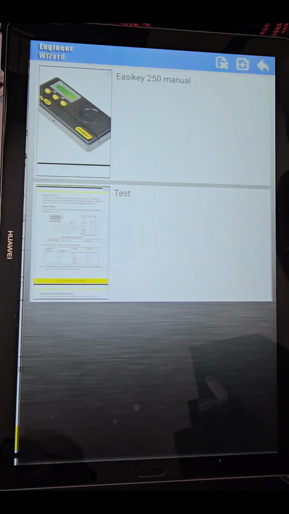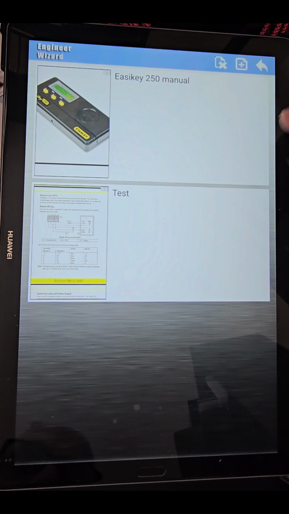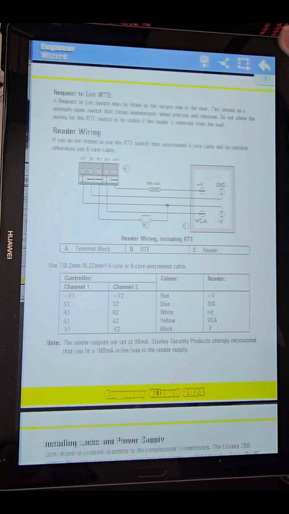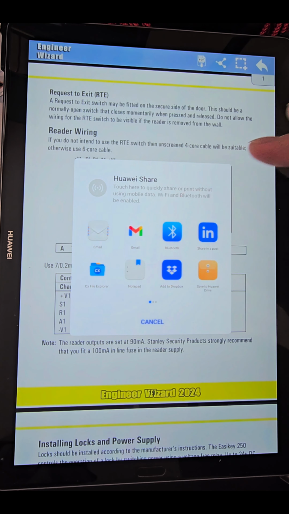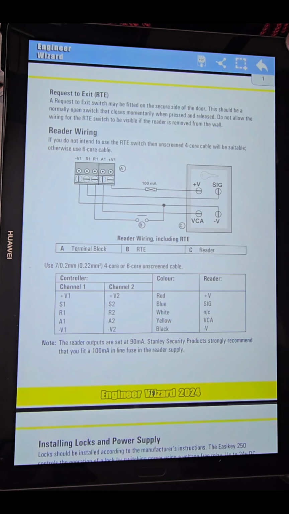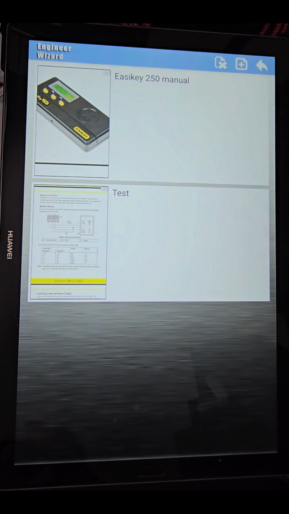So if I had a 500-page manual, I can simply extract that one page, and if I wanted to, I could obviously share that to wherever, whichever app I want to use, to send it by email or WhatsApp or what have you. Obviously this is on a tablet, so yeah, slightly different.